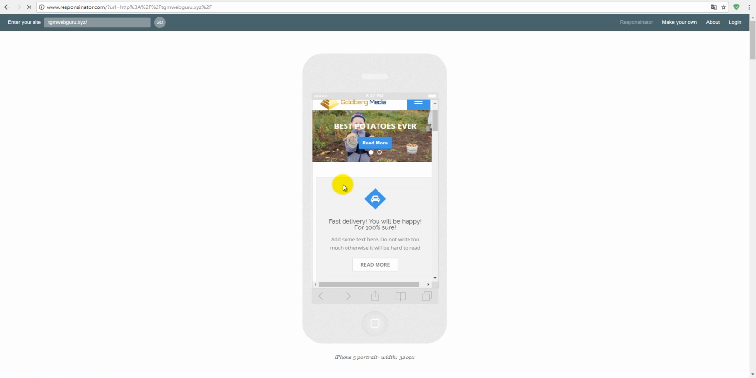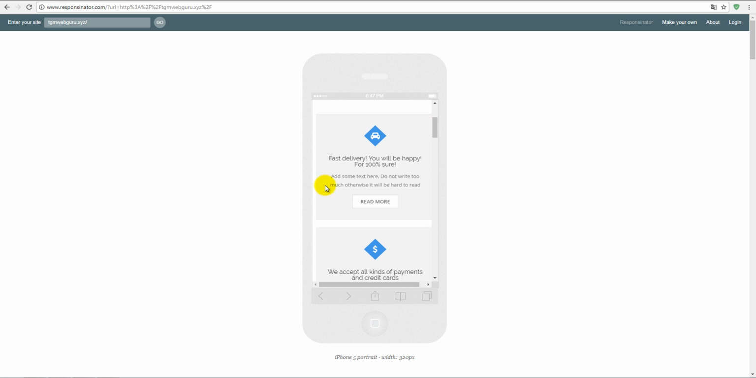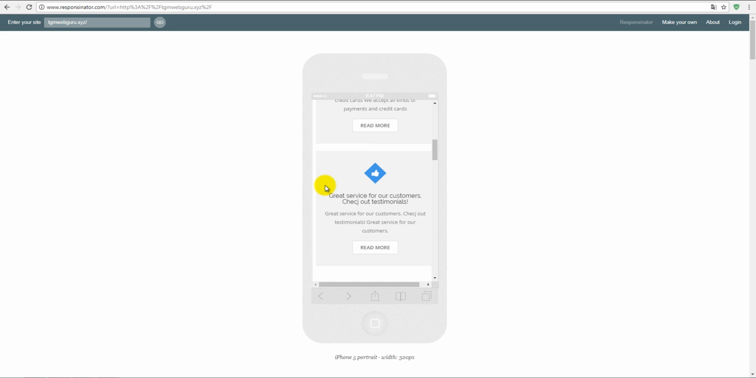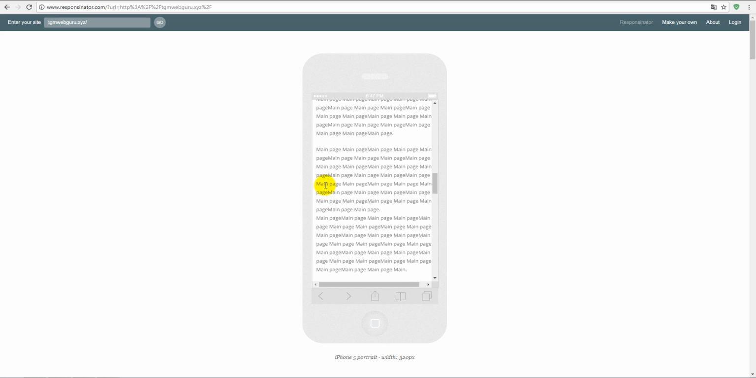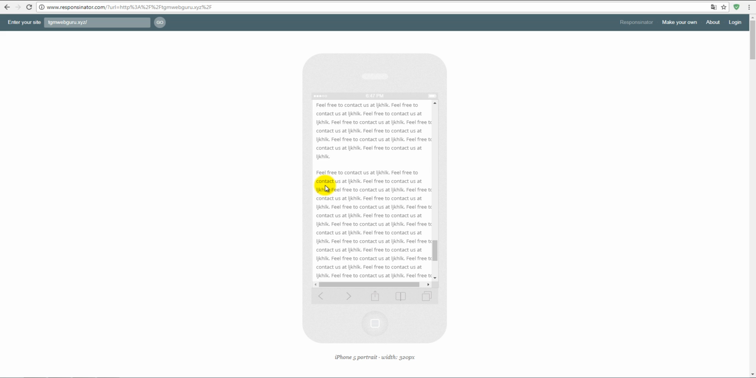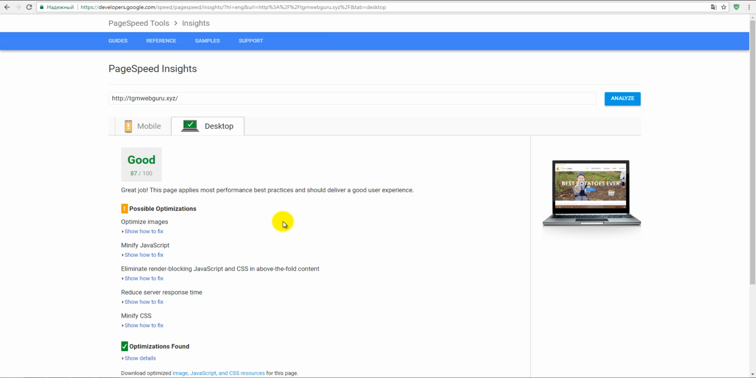This is what I'm talking about. This is responsiveness. And this is our page speed.